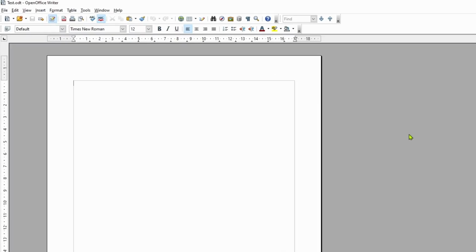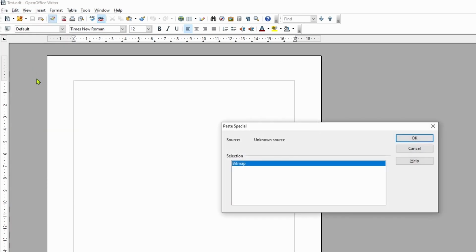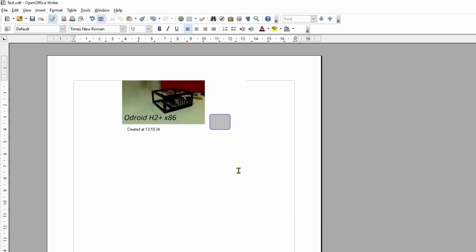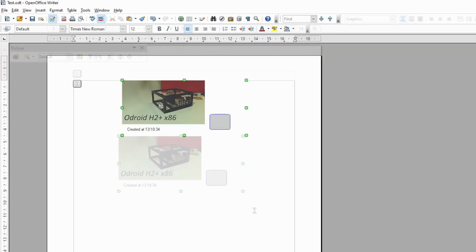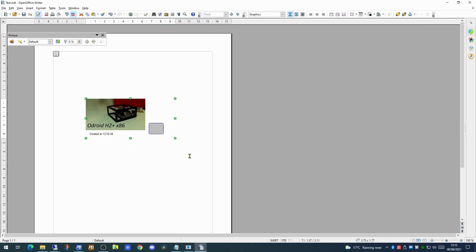So here we are in OpenOffice. Now the information we put on the clipboard should indeed still be there. So we go to Paste Special, and there's our bitmap, and we'll hit OK. And there is our bitmap with the text and the box on the screen. So we have successfully copied our image from the graphics control into another Windows application.